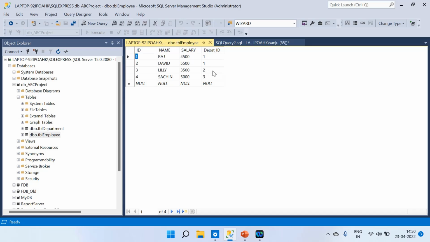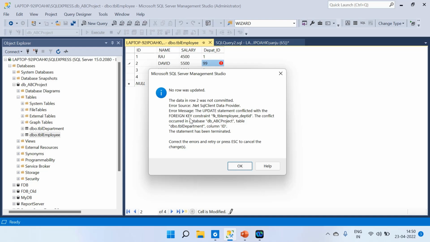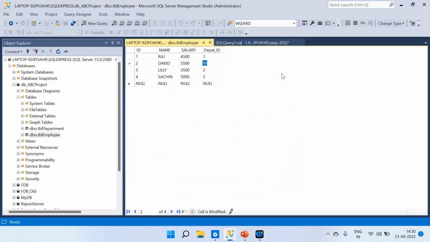So guys, now if somebody by mistake enters a value like this, it will not let you enter. See, the update statement conflicted with the foreign key constraint, fk, whatever name we had given. The conflict occurred in database db abc project, table department and column id. The statement has been terminated. Correct the errors and retry. So basically the foreign key constraint is not allowing us to enter the incorrect values.